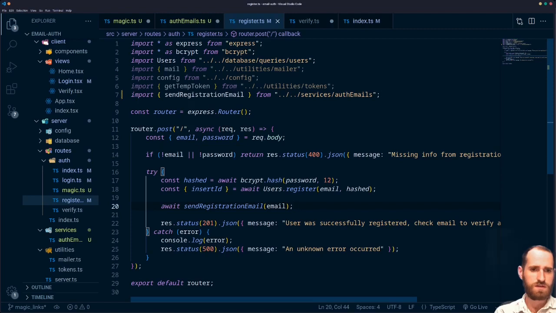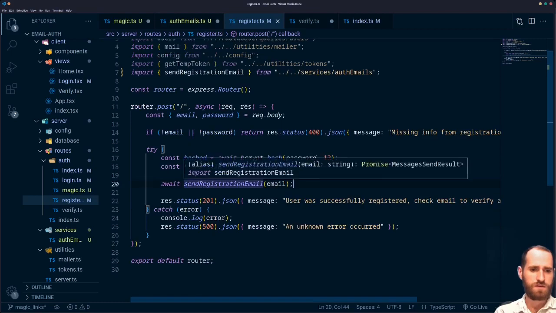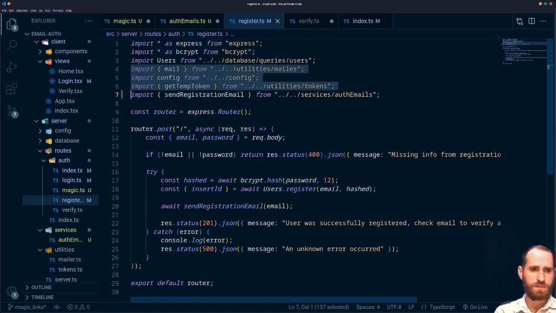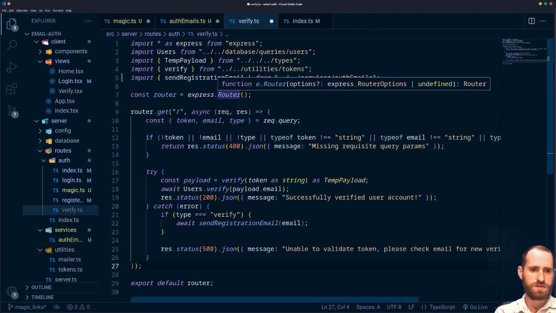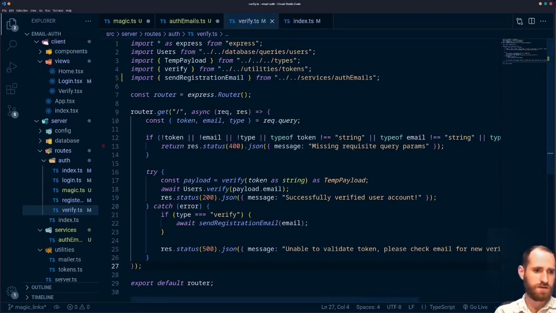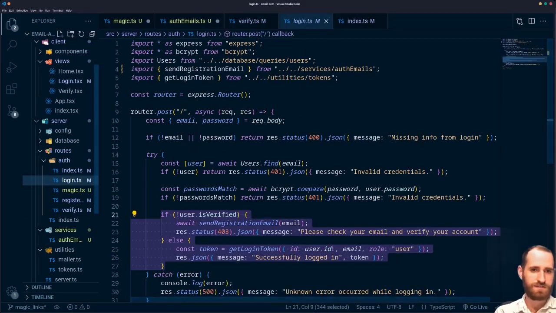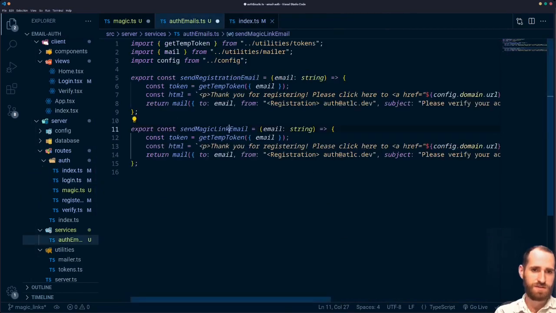Let's see. Why did I have, hold on, so many imports here that aren't getting used? That's weird. Okay, well, it looks like all of our paths updated correctly. I never really like to trust VS Code's auto import feature, so I'm still going to verify that, but I'm renaming this service file to auth emails just because it's now representing more than just registration stuff.